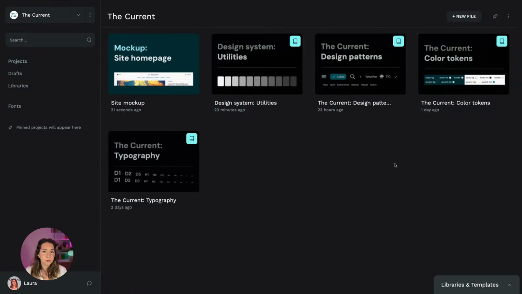Now, as you can see from the example team projects I've got here, I've published shared libraries for the rest of my team to use. And this is a really useful thing to be able to do for your whole team, to be able to share these libraries that you've created between you.